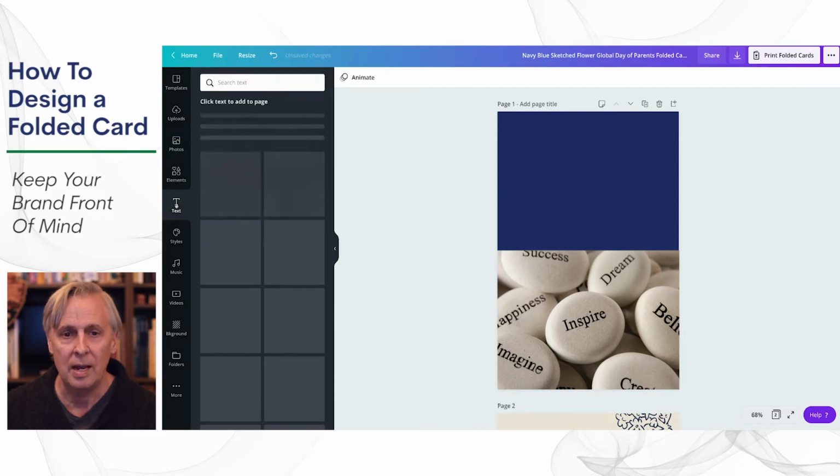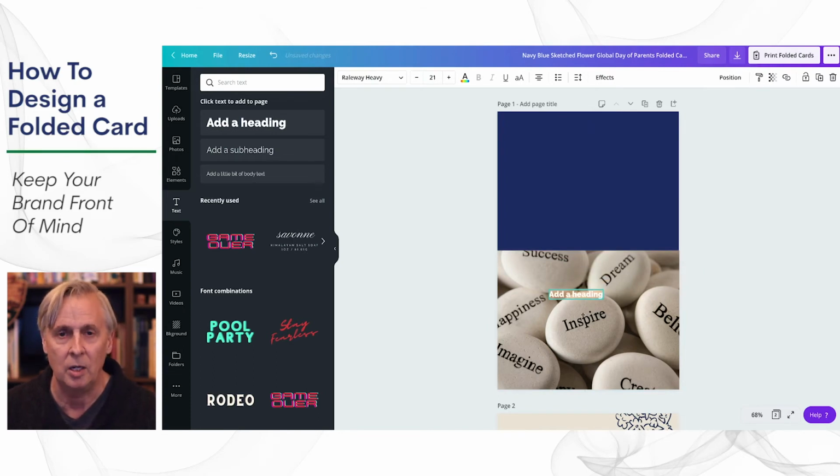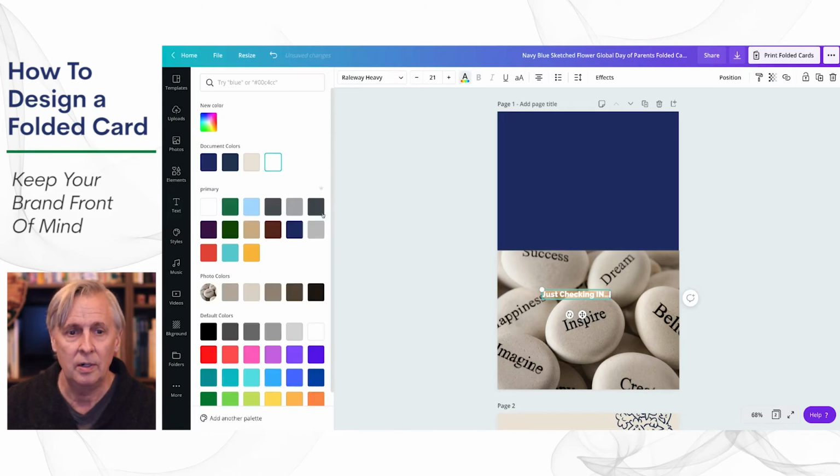We'll put in some text. Let's see, this could be a thank you card. It could be a congratulations card. It could be whatever it is. I'm going to do this card today because I need these cards. And I'm going to write on here, let's see here, just checking in. Just checking in. Let's change that font color to our WB&L blue.